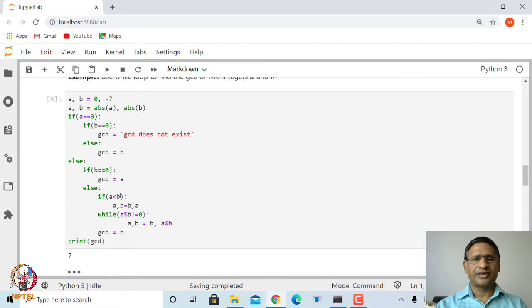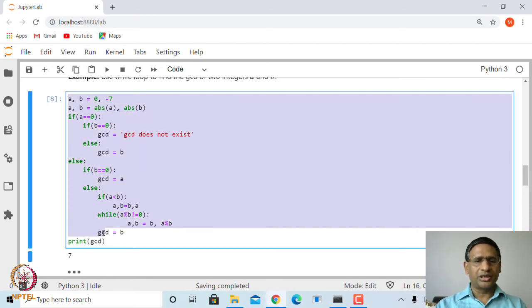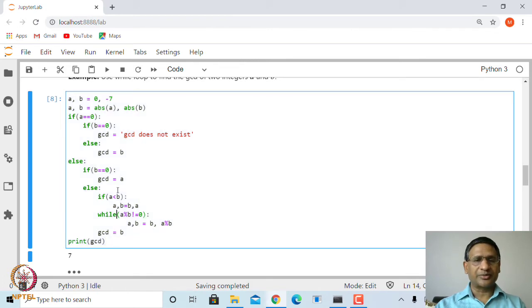Now, suppose we want to define user defined function for GCD. We have already seen there is a function to find GCD in math module, but suppose we want to create our own user defined function. Let me call this as my GCD. So, then in that case, if you input a and b, two integers a and b, then it should give me the output.